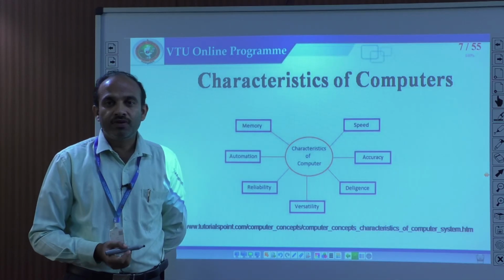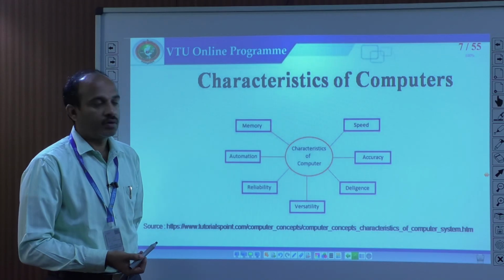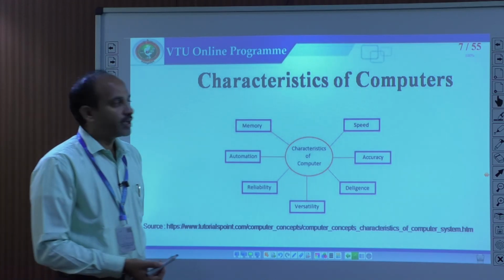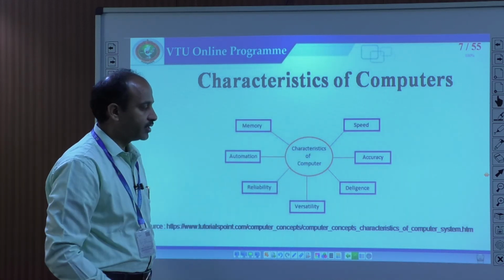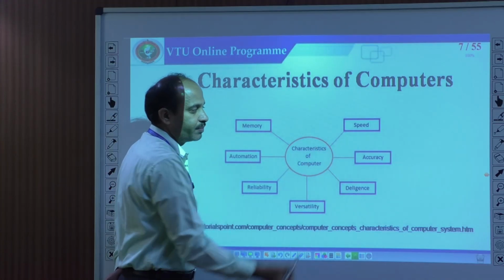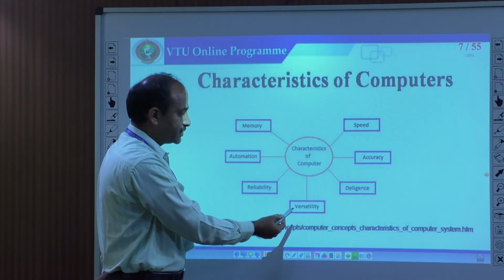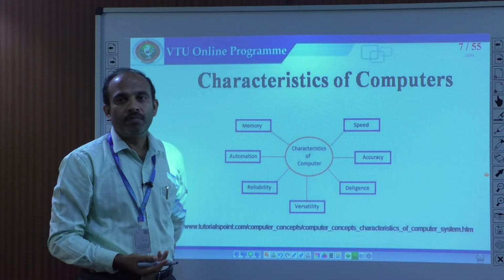So that is all about a very brief introduction to computers. Now we will get into the characteristics, which are a very important component. What are the different characteristics of the computer? Here we can outline them broadly. First is speed, then accuracy, diligence, versatility, reliability, automation and memory.